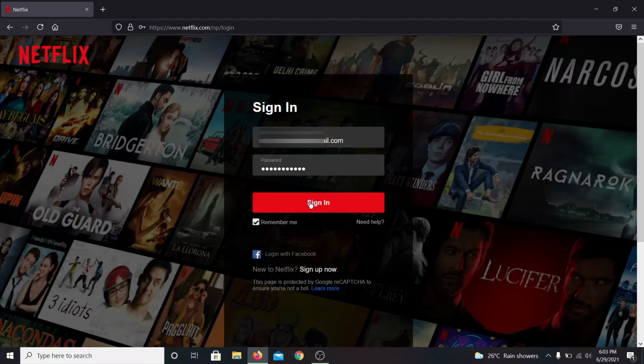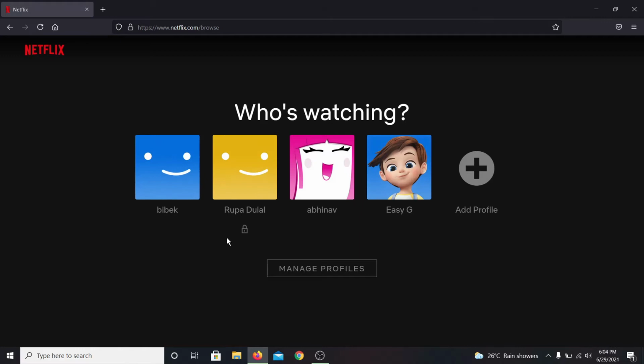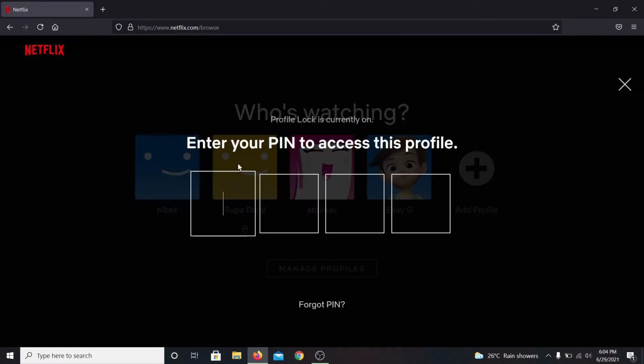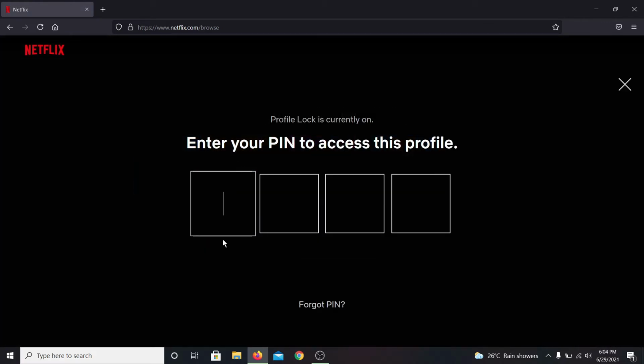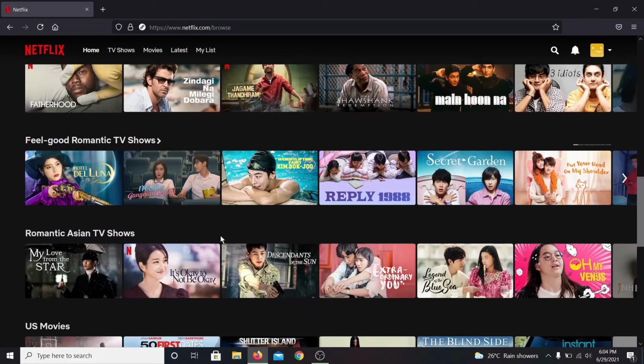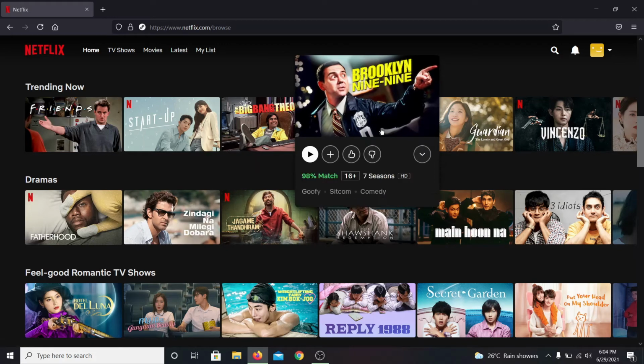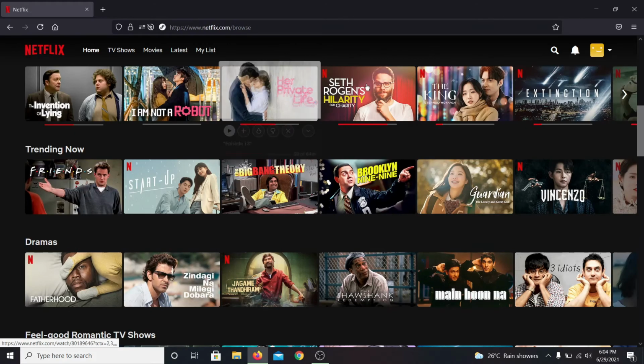Now click on the Sign In button. You can also choose to save your password by clicking on Save. Now just go ahead and click on your profile. If you have a PIN lock set up, then go ahead and type in your PIN. And now you will be logged in to your Netflix account on your web browser. You can immediately start watching movies or TV shows by just clicking on them.